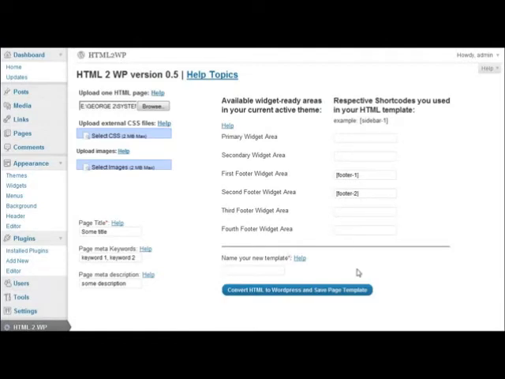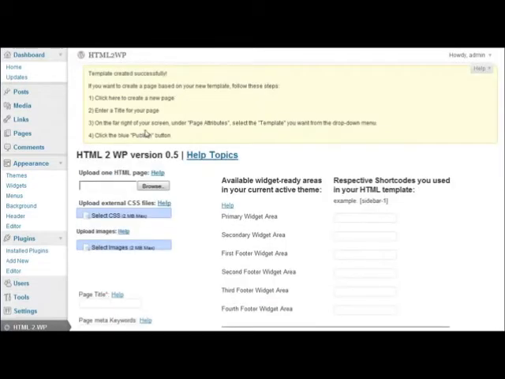Now we are going to name our new template. For example, blue template. And we click Convert HTML to WordPress and Save Page Template. Template created successfully. Here you can see some directions, but I'm not going to read them for you. Instead, I'm just going to show you.